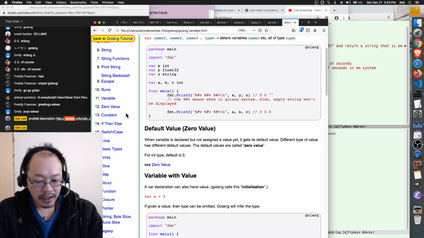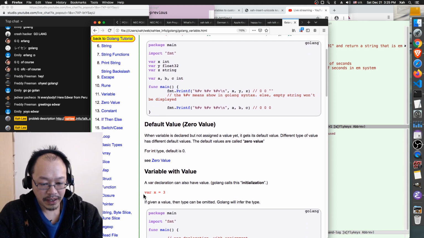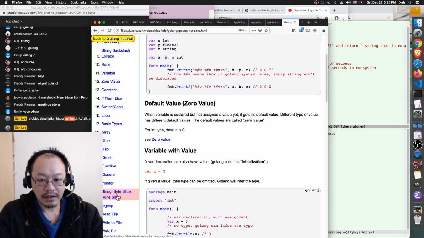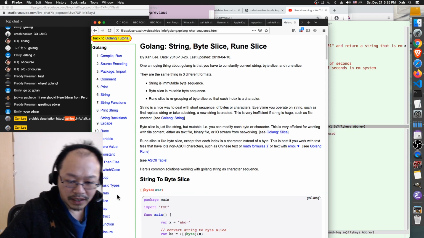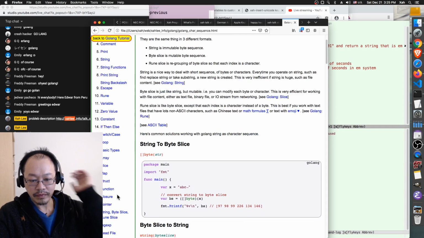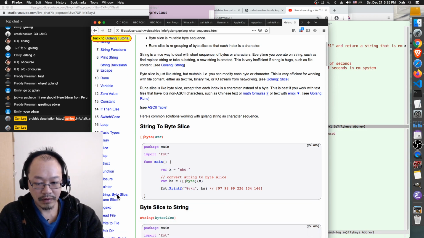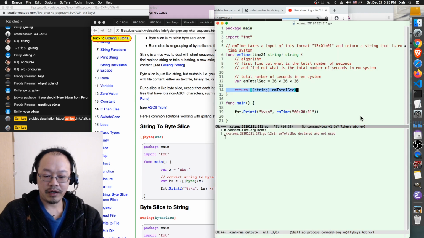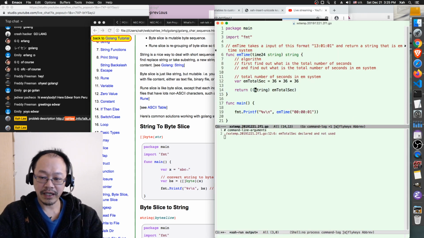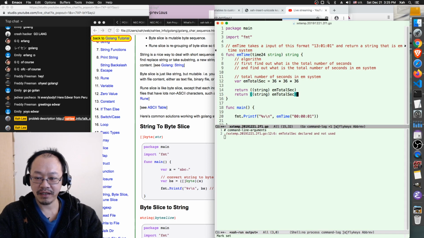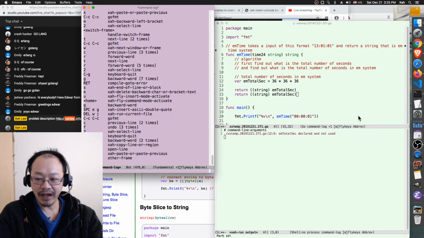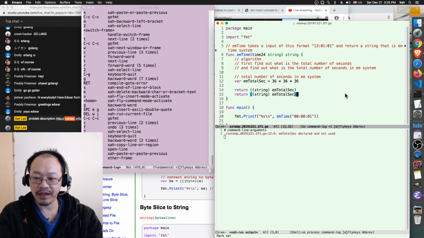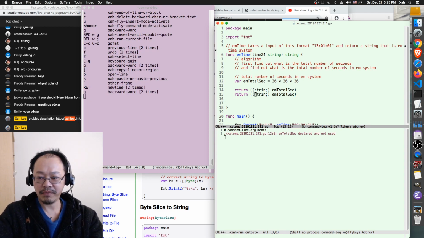Okay, I think I know what is going on. String byte size, run size. So let's look at this string byte size, run size. Oh, I got it wrong. I got the syntax wrong, guys, because I fell into it. I am a victim of C and Java.